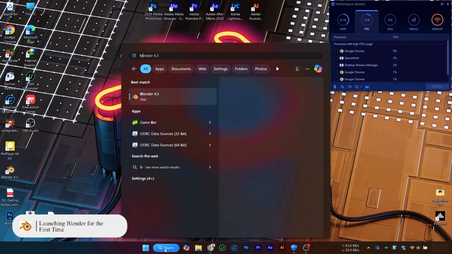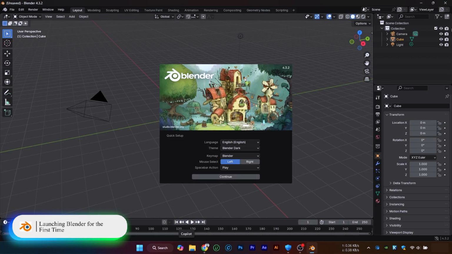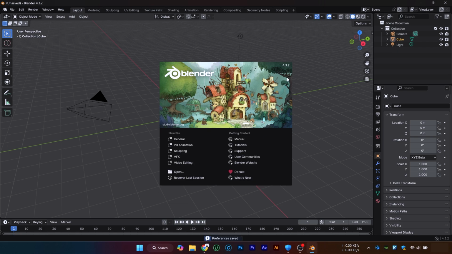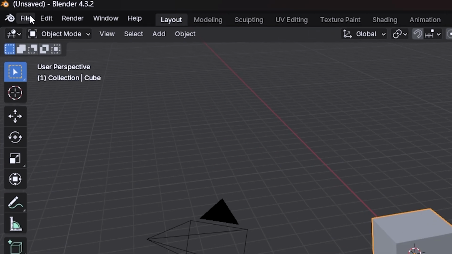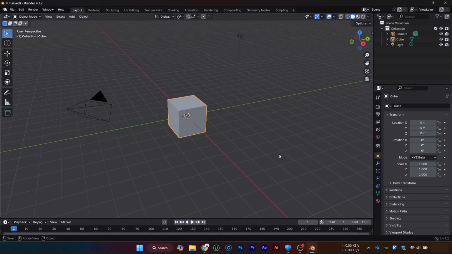Launching Blender for the first time. Let's open Blender. The first time you launch the software, you'll see a welcome screen that lets you configure preferences and settings. You can choose your preferences here, but don't worry, we'll cover those in detail later. For now, go ahead and click on New File to start working with a fresh scene.